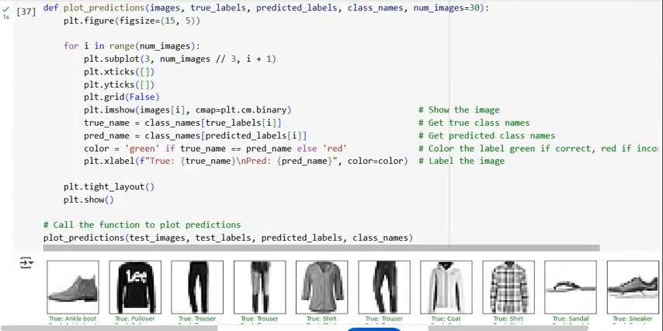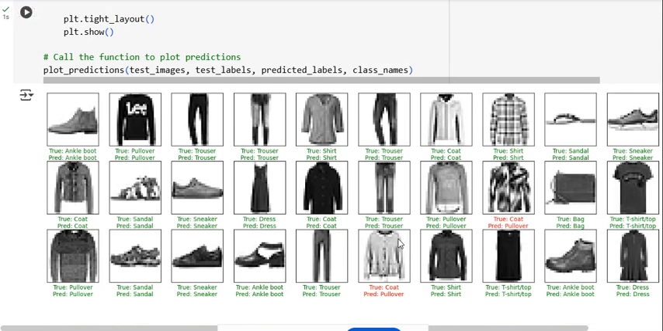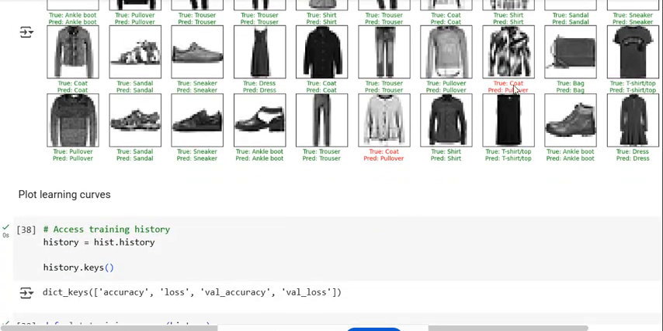So we can do another plot to show you where the model was wrong. Here, for this image, the true label was coat, but the model predicted pullover, which is understandable. And this one was coat. The model predicted pullover again.